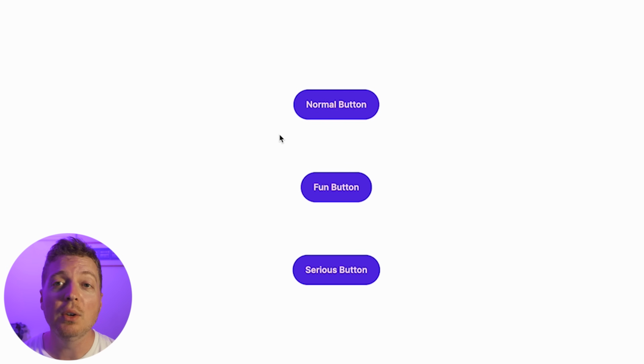Again, there's nothing wrong with the first button. It's just that it's fine. It doesn't convey any mastery. It doesn't convey any personality.